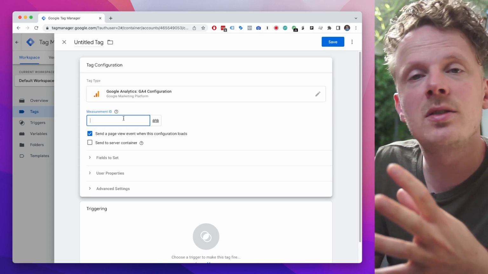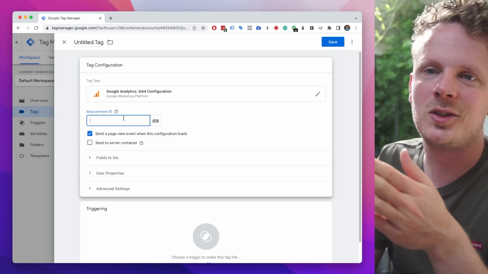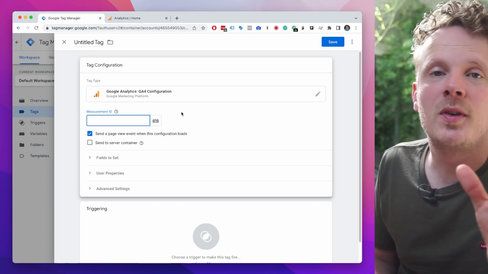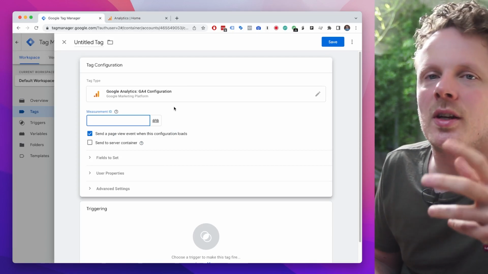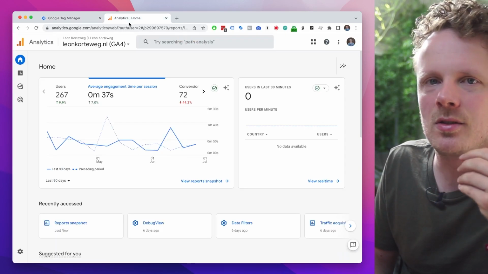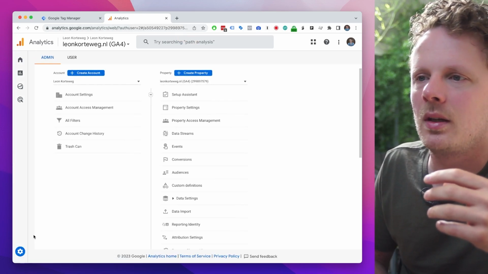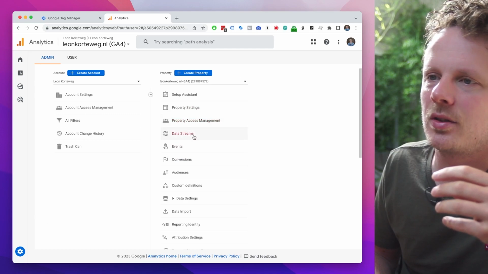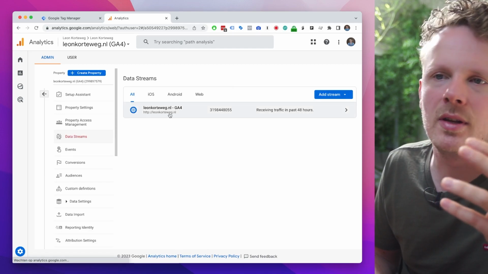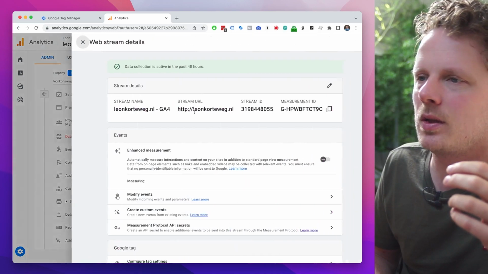And right here we need to configure what address we need to send that data to. So to find the measurement ID of your site, we need to go into Google Analytics and find our site, and then we go into admin. Under admin, there's a section called data streams. Usually you have one data stream, that's the stream of your site.